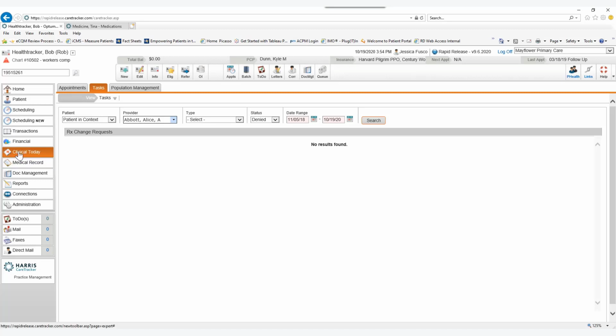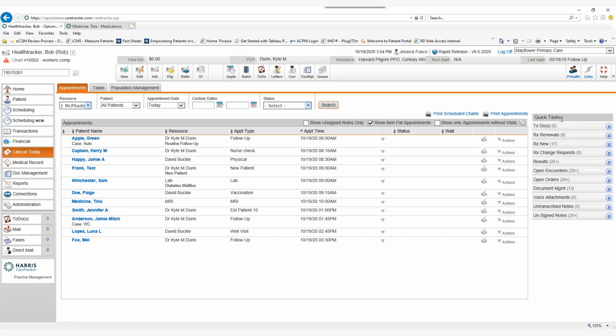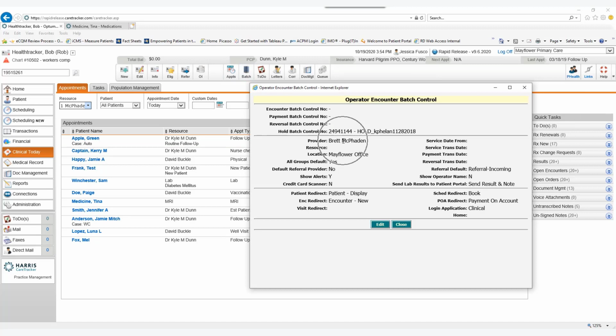So again, these are underneath your Clinical Today quick tasks, and these quick tasks are based off of that provider that's set up in your batch here. And on the EMR side, just as a refresher, the provider only needs to be selected once. It's not like on the PM side where you're doing a batch every day.